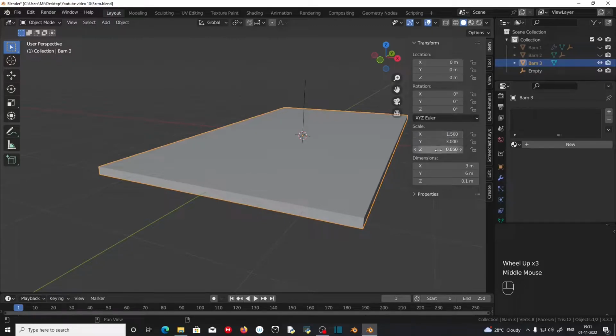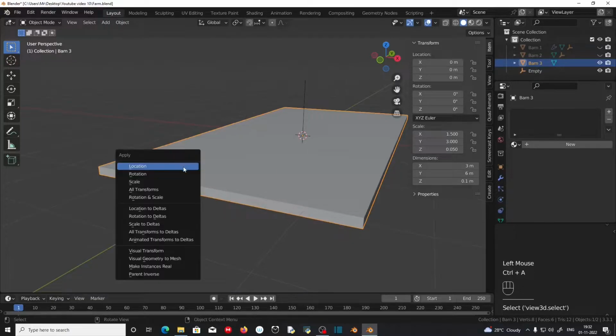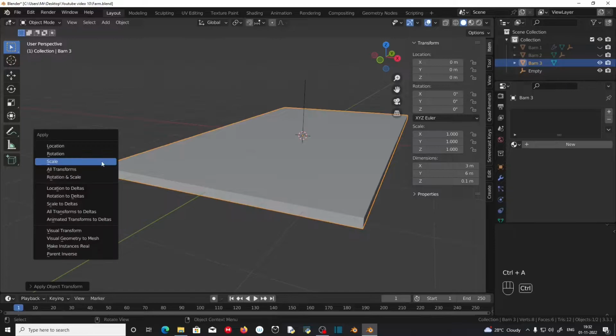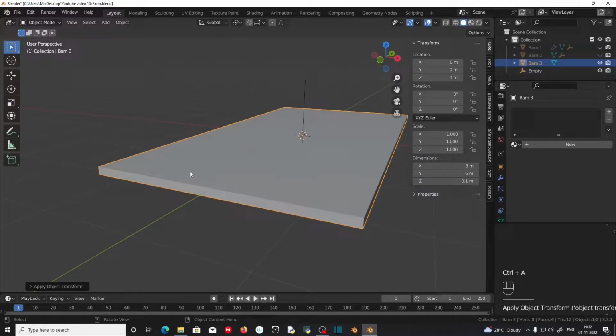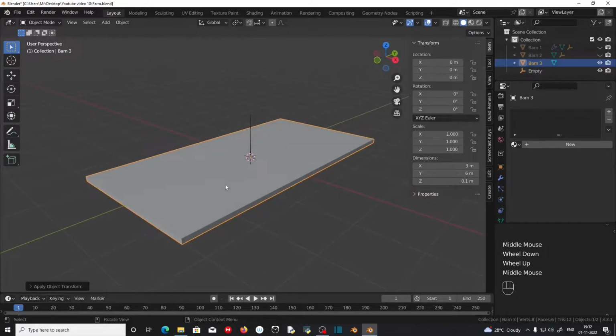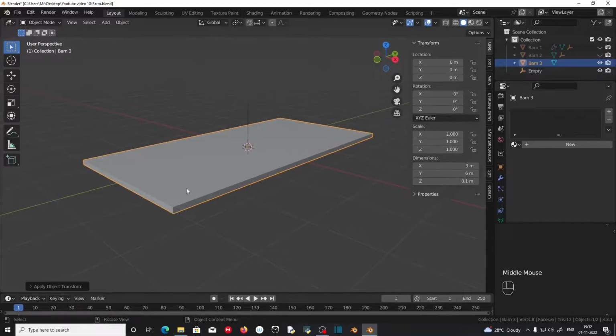We need to apply this scale, which means we need to make this all 1. So in order to do that, select the cube, Ctrl plus A on the keyboard, then select scale. This will apply the scale and make this XYZ value 1. Make sure the values are 1 by pressing Ctrl plus A, then selecting scale. This is important if you want to extrude the models inside edit mode. So make sure the scale is 1. Now hide the panel using the N key.